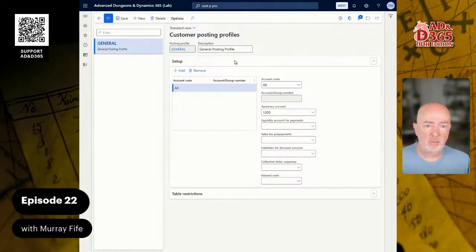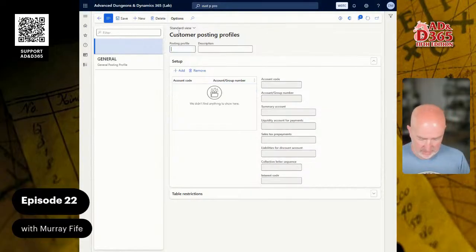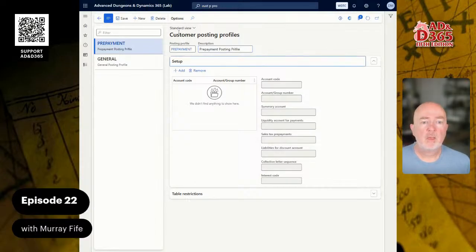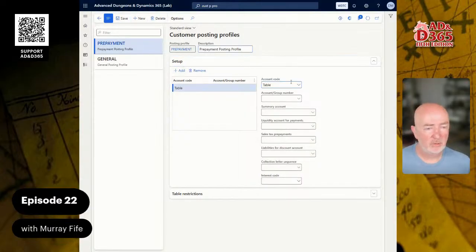But I'm going to create another one, and this is going to be for prepayment profile. We're going to do the same thing here. We're going to save this, and we're going to add another group, and this is going to be for all.